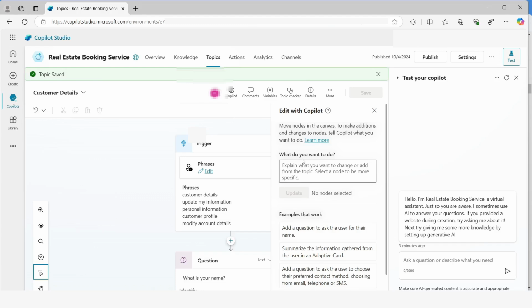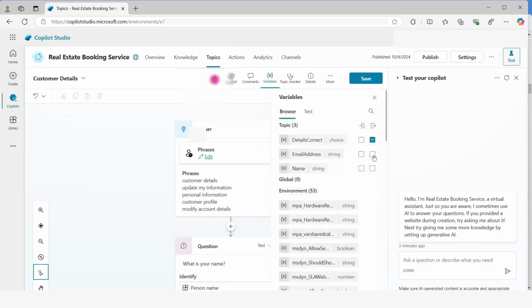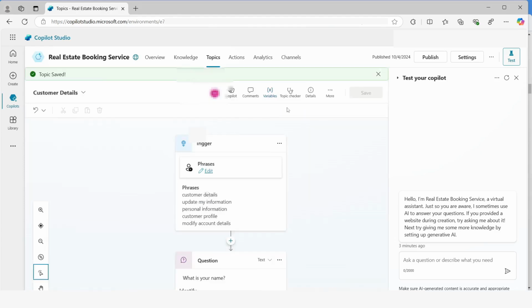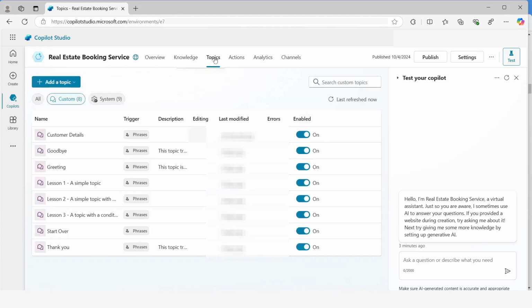Now we will configure the scope of the variables. For that I will click on variables. I will check these boxes and then I will click on save. Next I will click on topics and then I will click on add topic, then from blank.